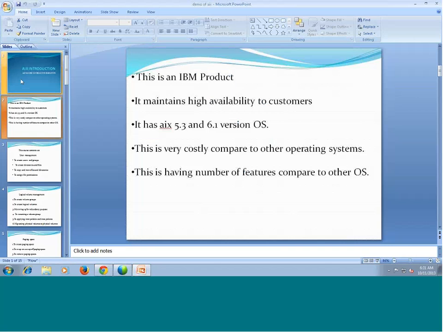So this is an IBM product, and it maintains high availability for customers. It has versions like 5.3, 6.1, 7.1.